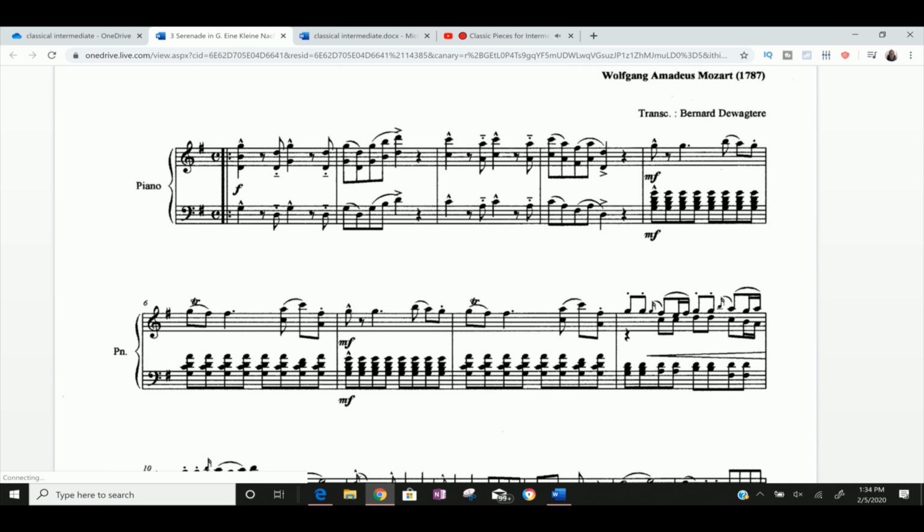Okay, this one's a good one for intermediate students. First of all, the key signature is pretty easy. You just have one sharp there, that F sharp to worry about. There are quite a few hand position changes in here. That's why I don't necessarily recommend it for beginners.